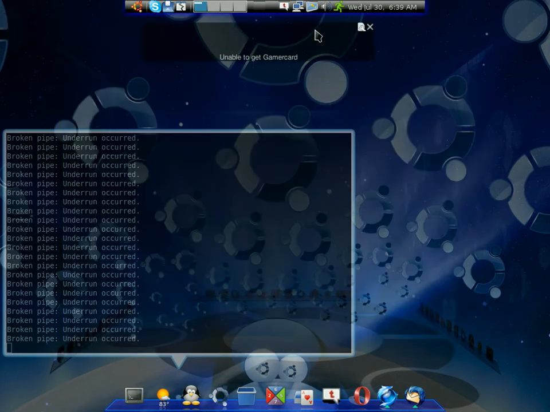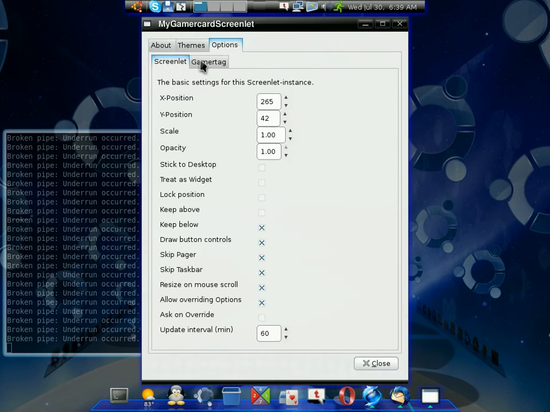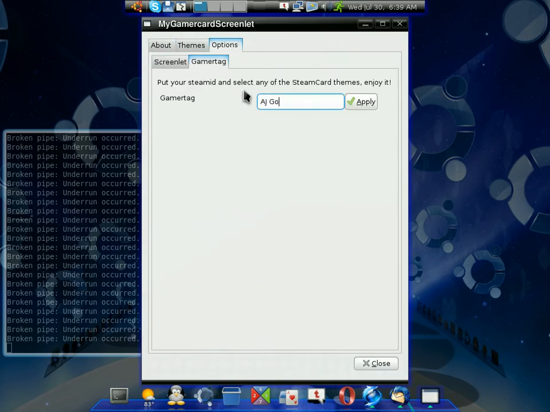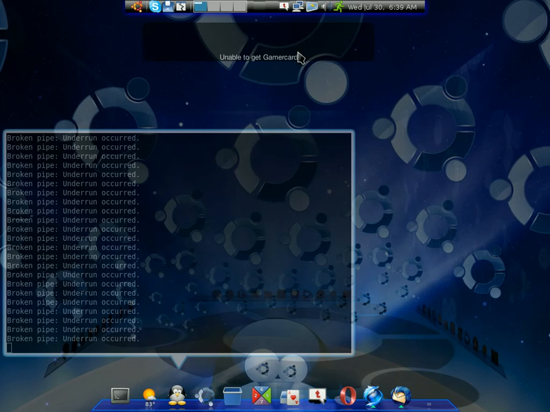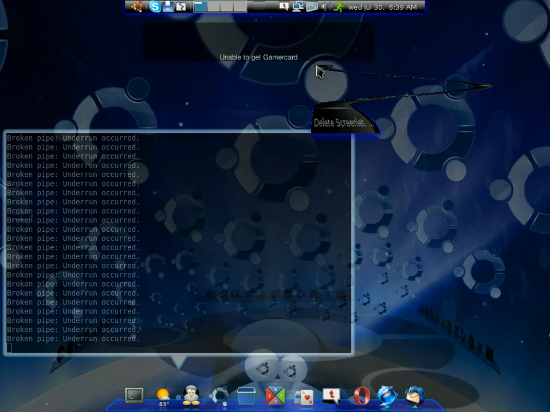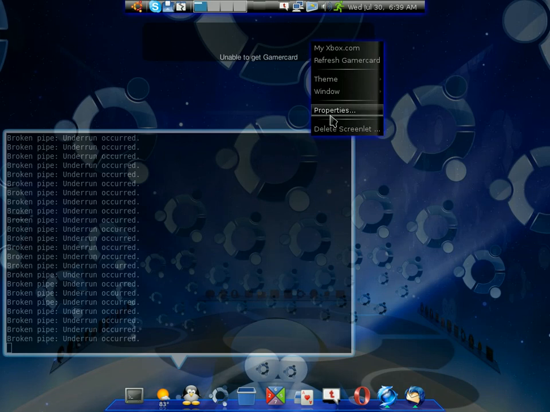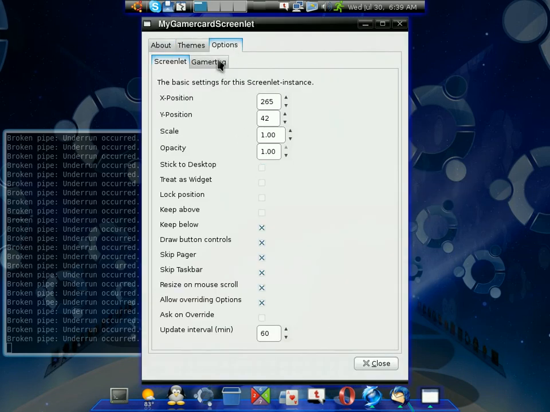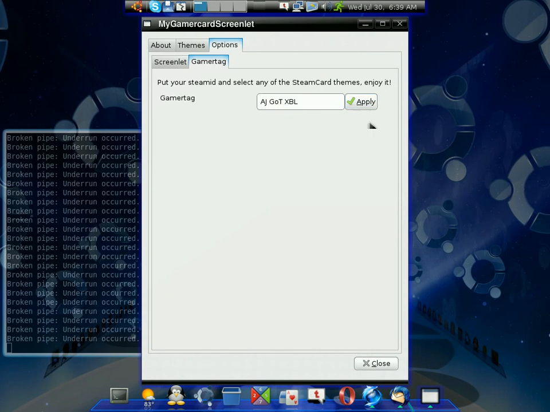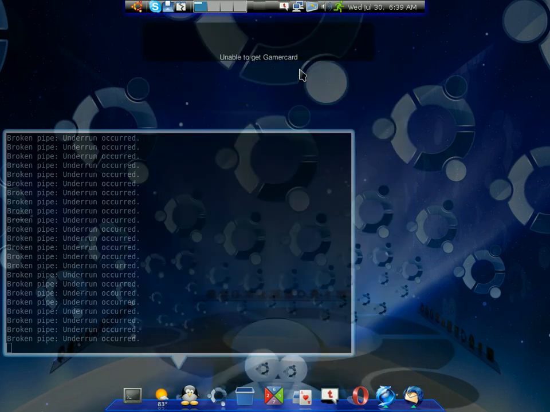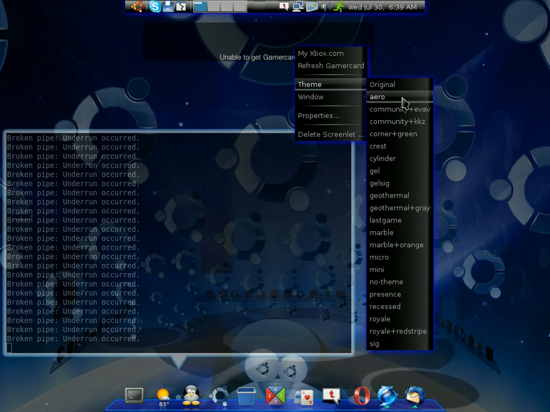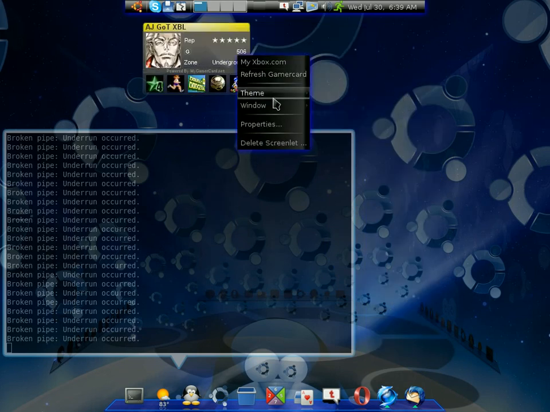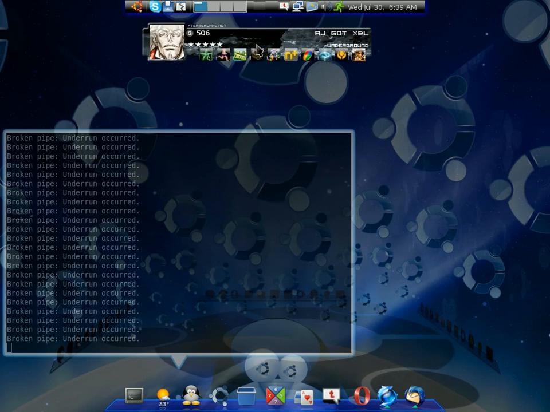Properties. Options. Gamer tag. AJ Got. XBL. Apply. And refresh. Is that it? Do I have a theme on or something? Oh, there it goes. I just need to put it on the actual theme. There's my theme. That's my favorite theme, the cylinder theme. Alright, I guess that's enough of that for now. See how this turned out.